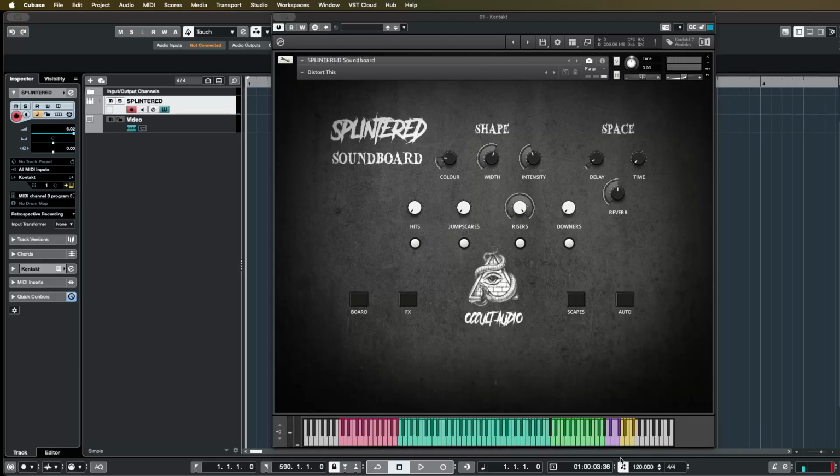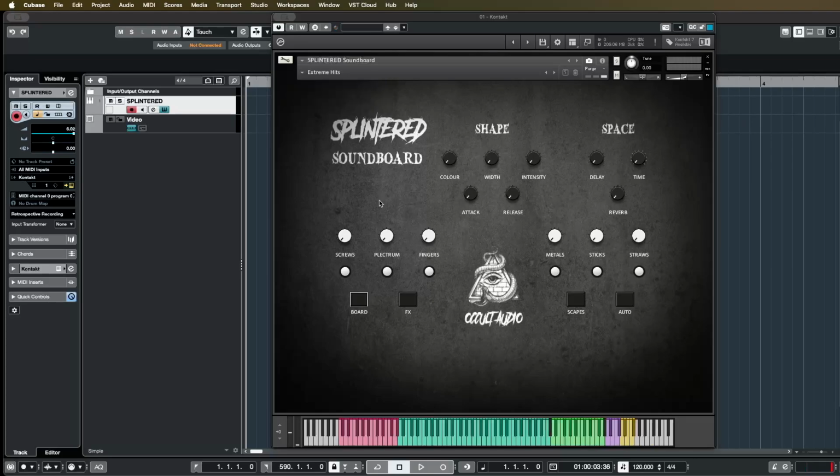Risers. Let's just have a look at some of them. And then we've taken some of them and processed them into downers as well. And again, in the snapshots, there's a couple of extreme hits. Let's just go have a look at them. You get the idea. There's some snapshots there. Cool.